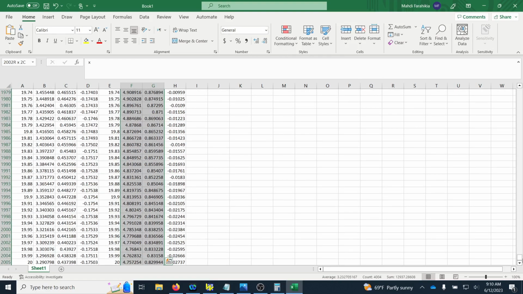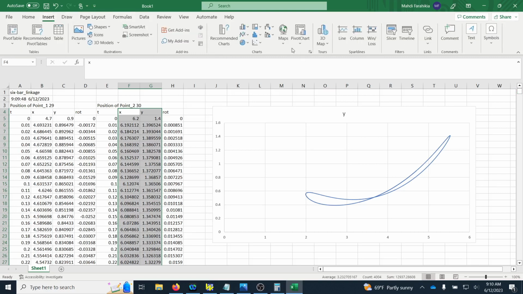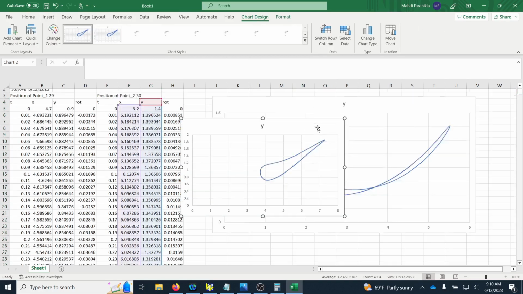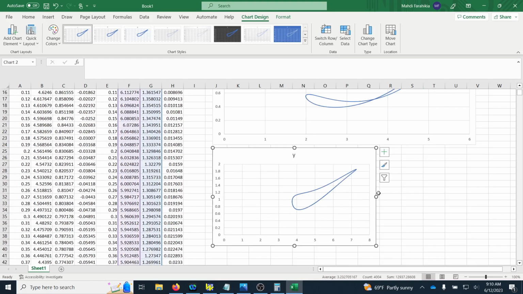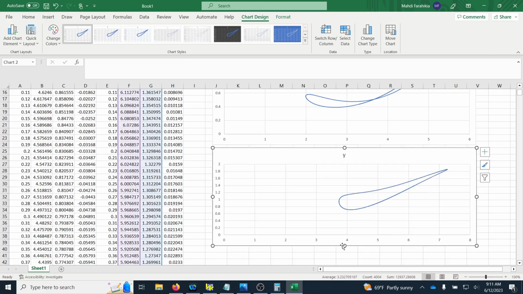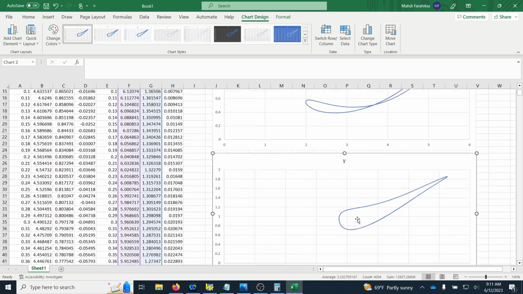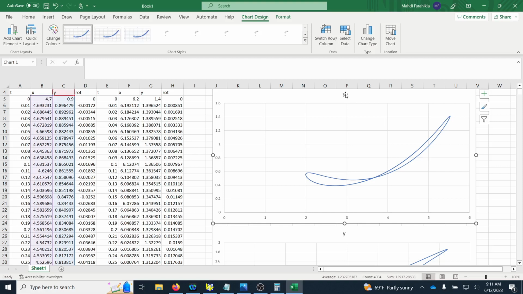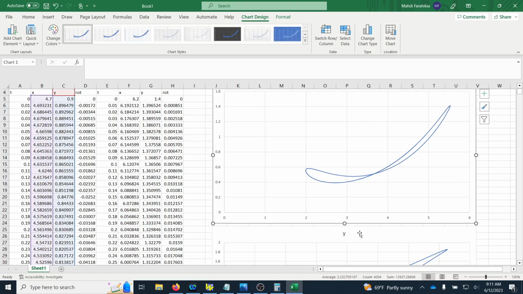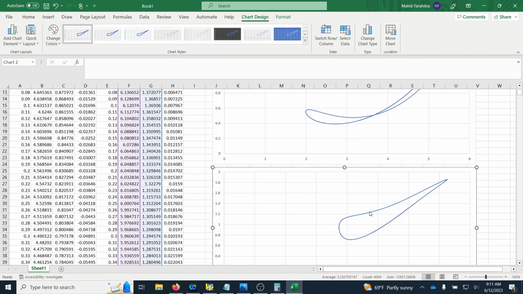only selecting the x and y coordinates of the motions of the second point, and then I can come to insert and go to here, and now this shows me the profile of the path that the second point covers as it moves with the linkage. So we can see this. The x-axis is the x and the y-axis is the y, and it also shows these titles which we don't need. Or you can decorate your plots as you wish.